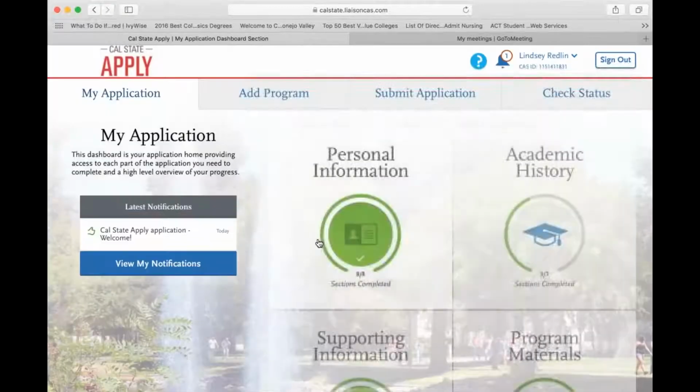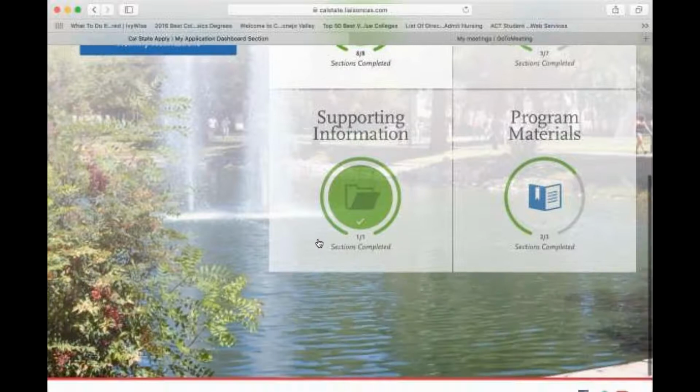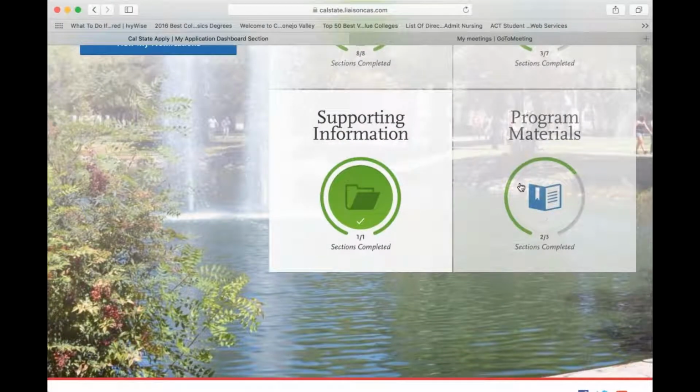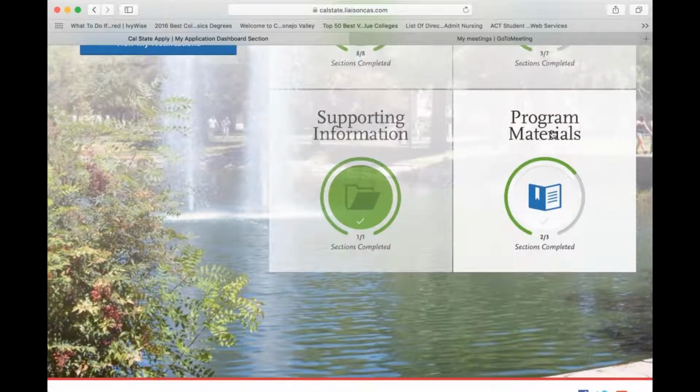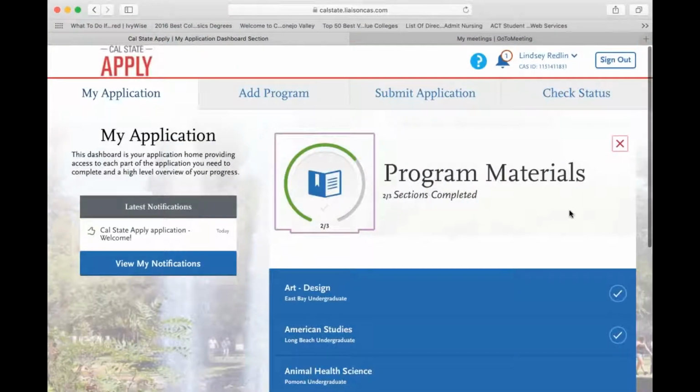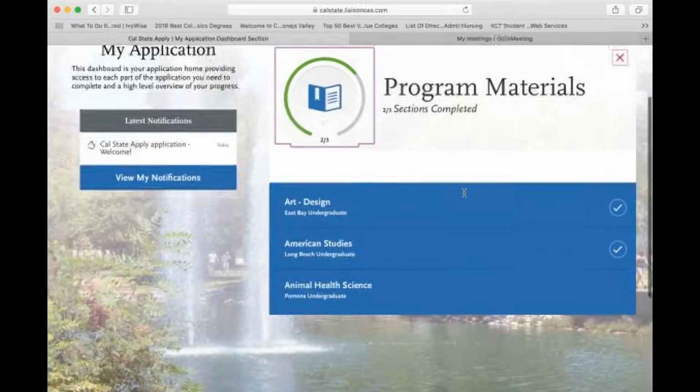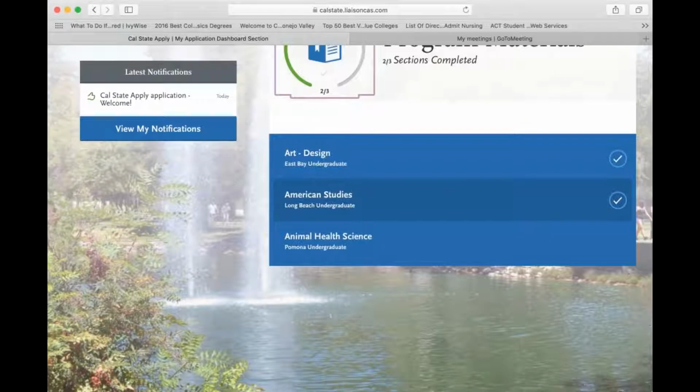So now what we can do is I have one more section to complete, which is the program materials page. Okay. So for program materials, what they're doing here is they're giving me the list of the colleges that I have added on here. So I had put down East Bay, I had put down Long Beach, and then Pomona.